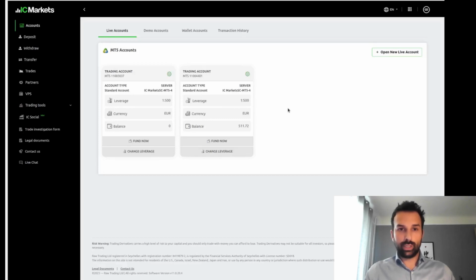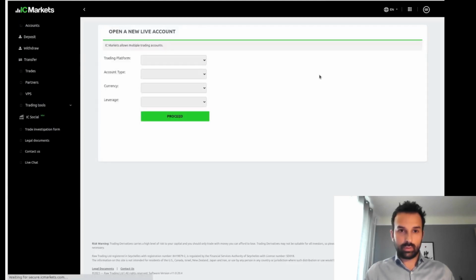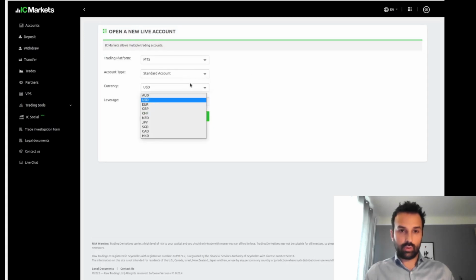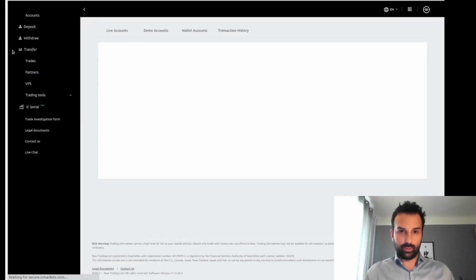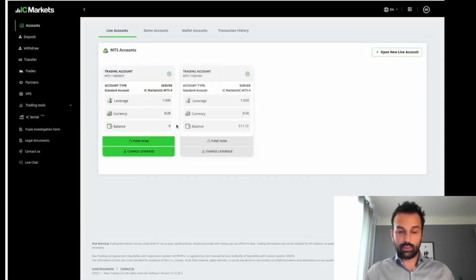If you would later want to create a live account, the process is about the same as a demo account. So you just have to go to this screen, live account, click on open new live account, fill all the information like the demo account. So the same, trading platform MT5, standard account, the currency you want, and 1,500. And then once you open, you click on proceed, then you'll just have to fund your account by clicking on the funding button, which is at the bottom. And you can also pay with a credit card or however you want.